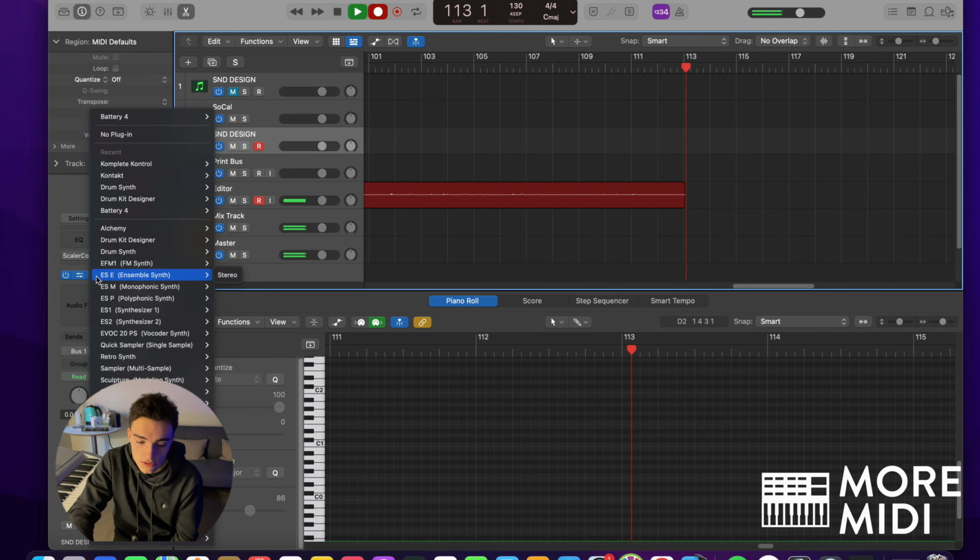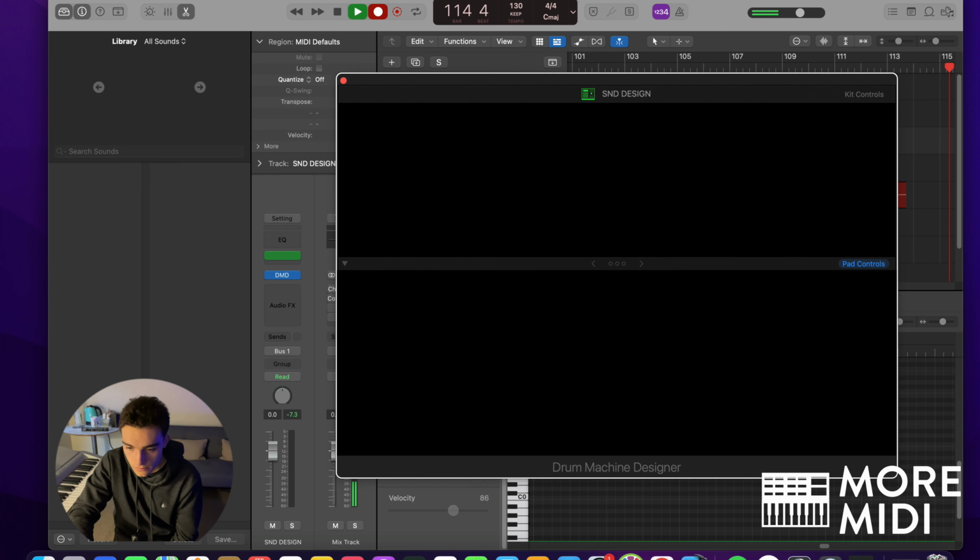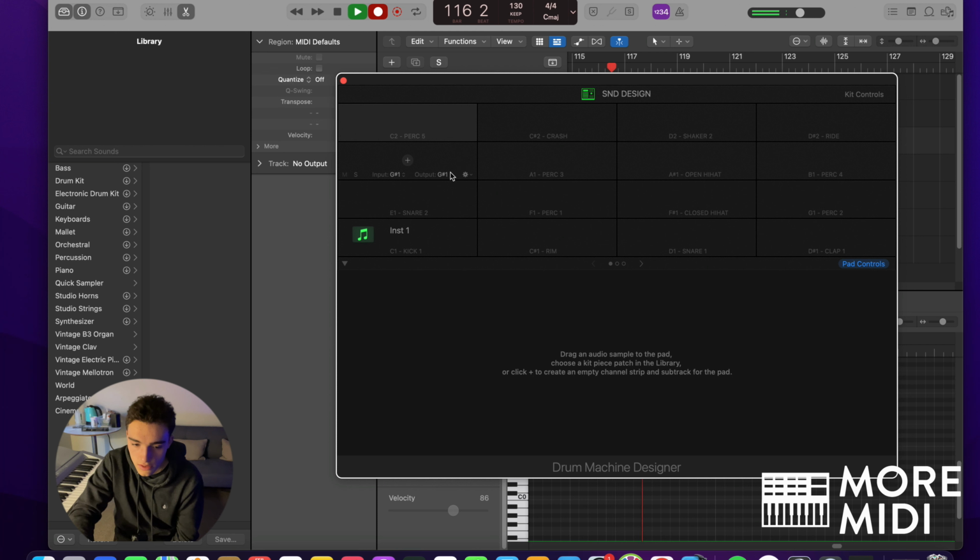So let's go to Logic's Drum Machine Designer because that's what the presets are for. Okay, and as you'll see here, it's different than Ableton's Drum Rack where you can drag files stored somewhere else onto the interface. It doesn't work like that with the Drum Machine Designer. You have to use Logic's library. So that means the actual patches and the actual kits have to be stored as patches in the file library. Right, so how do we do that?